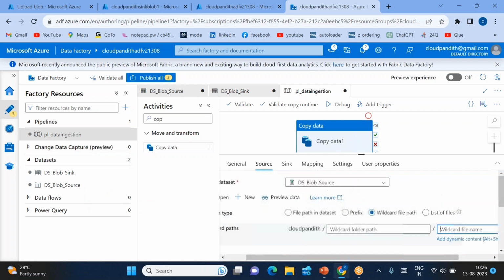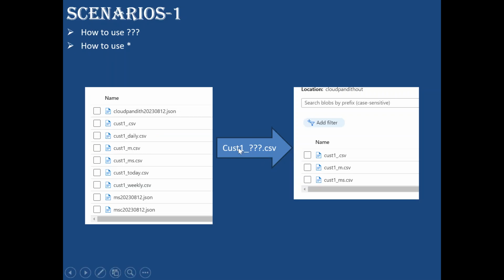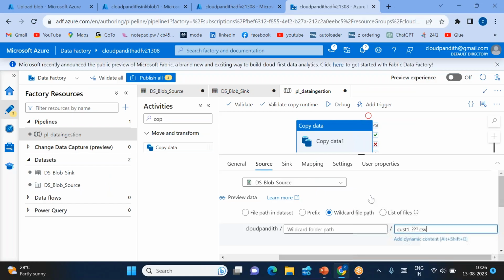So for the first scenario, in the source dataset, you need to choose wildcard file path. Here you need to use cust1 underscore question mark dot csv. Check it, is this the one? Yes, cust1 underscore question mark dot csv. What it does is allow up to 3 characters. cust1 underscore dot csv is allowed, cust1 underscore 1 dot csv is allowed, cust1 underscore 12 dot csv is allowed, cust1 underscore 123 dot csv is also allowed, but more than 3 characters like cust1 underscore 1234 dot csv is not allowed.